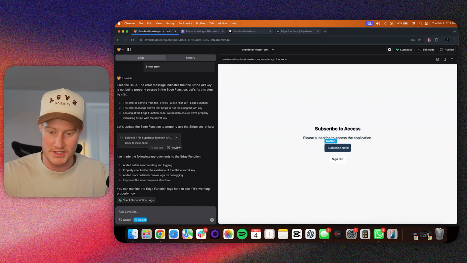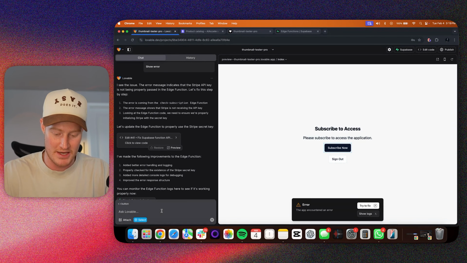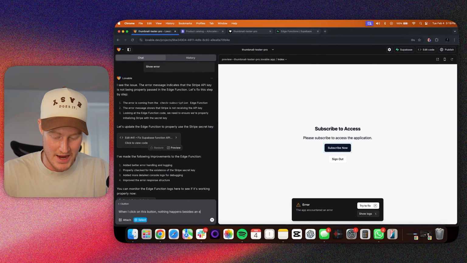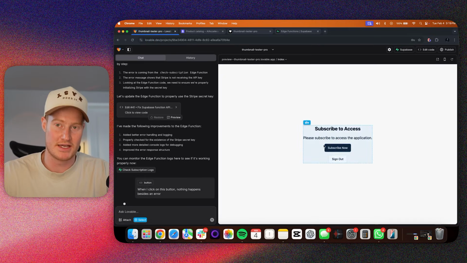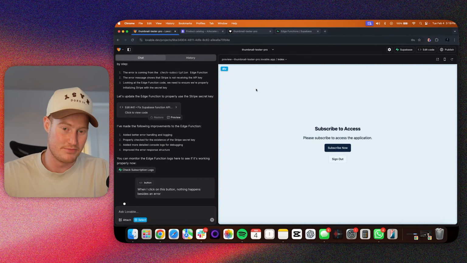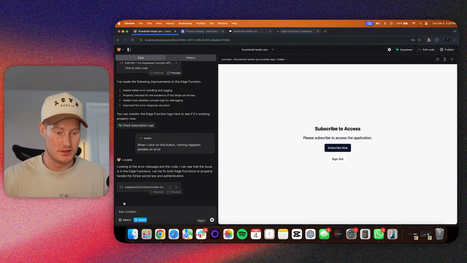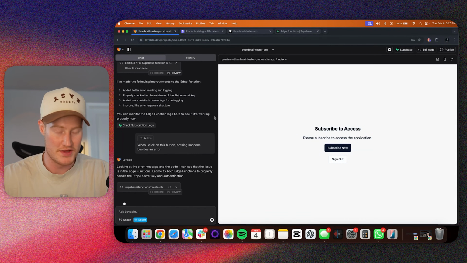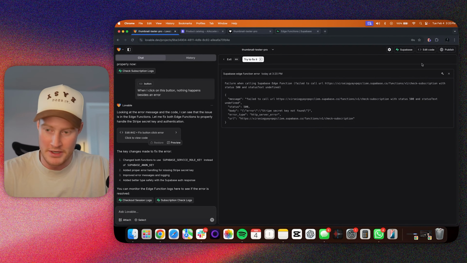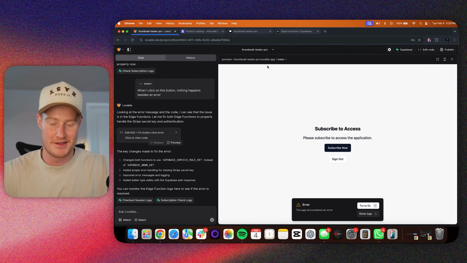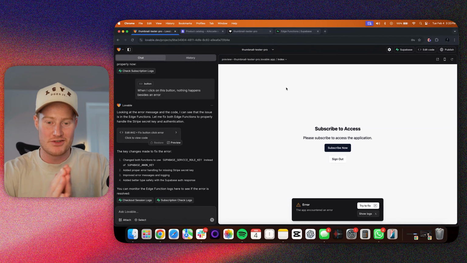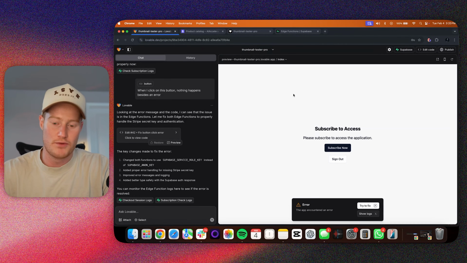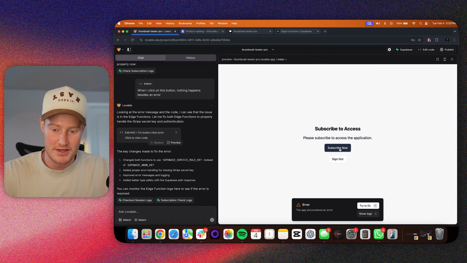So what I'm going to do is click the select button and basically say, when I click on this button, nothing happens besides an error. This should be taking us to a Stripe checkout link every time we click on this, but instead we're getting an error for some reason. So it's looking like the error is inside the edge function. That is the reason why this isn't working. All right, another error. Guys, there's nothing worse in Lovable or any of these text to web app builders than when you see an error, because sometimes you have no clue how to fix it and it's just a pain.